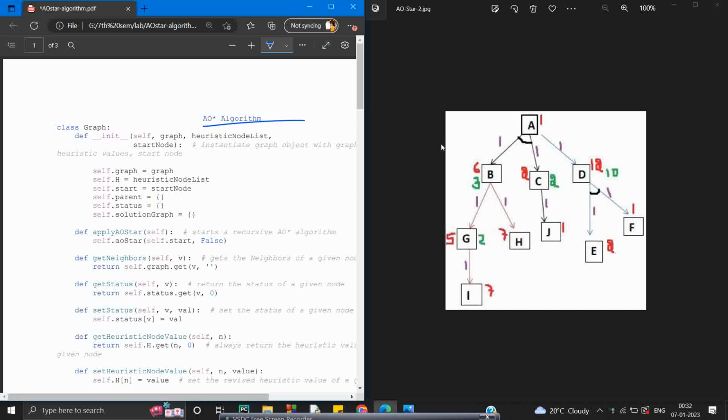To begin with, let's understand what this AO star is. Here A means and, O means or, star means admissible. It means that it will give the solution at any cost. There will be no case such that there is no solution to the given problem. The main aim of this problem is to find the minimum cost between 2 points.